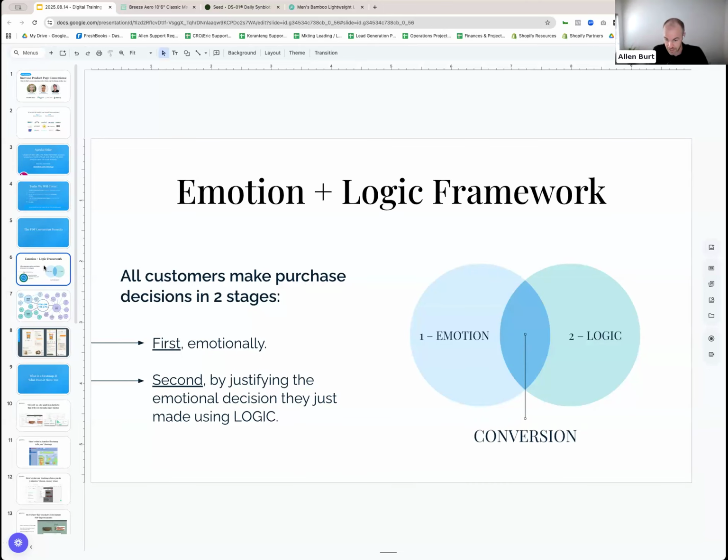The reason I bring this up is because at the end of the day, no matter what you sell, and truly, it does not matter if you sell hammers or supplements, high ticket items or low ticket items, every consumer coming to the site is making a decision in essentially two stages. The first is always emotional, and the second is always a logical justification of whatever that emotional decision was. And so as marketers, we need to be thinking about our product pages through the lens of how a consumer is actually buying.